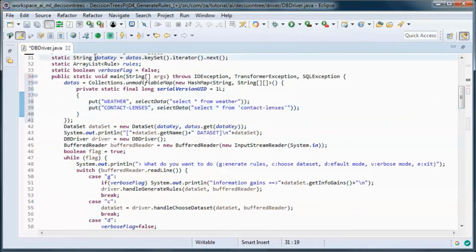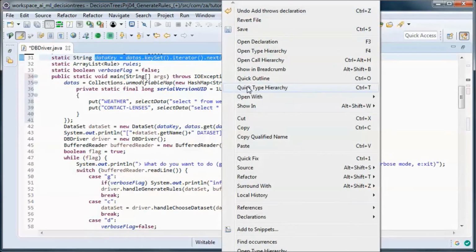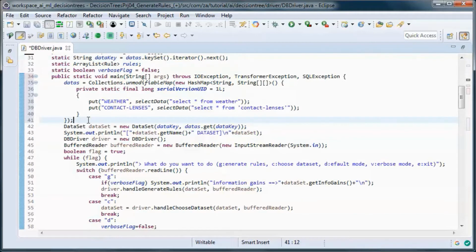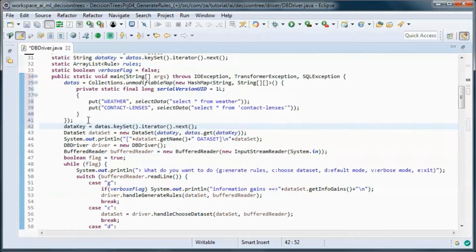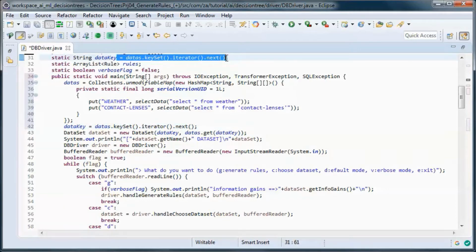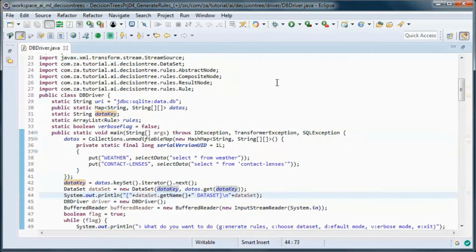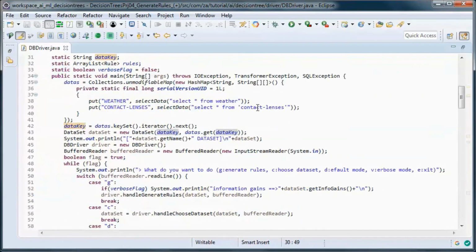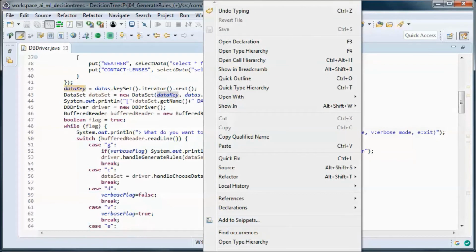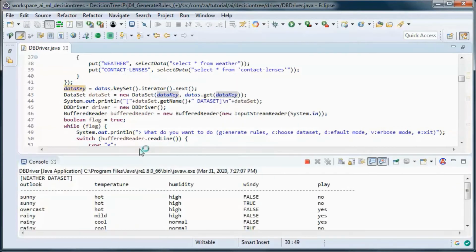And let's pick up this one and put it here. And this should do it. Let's go ahead and test run accessing the data from the database.